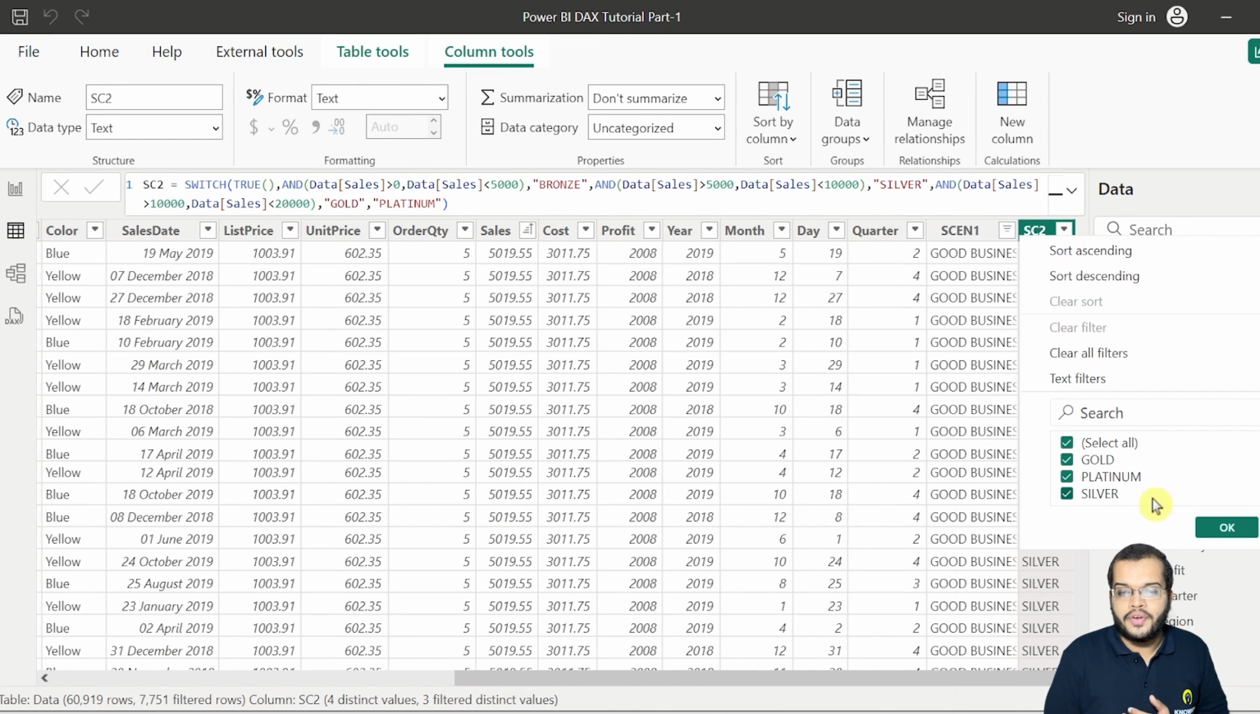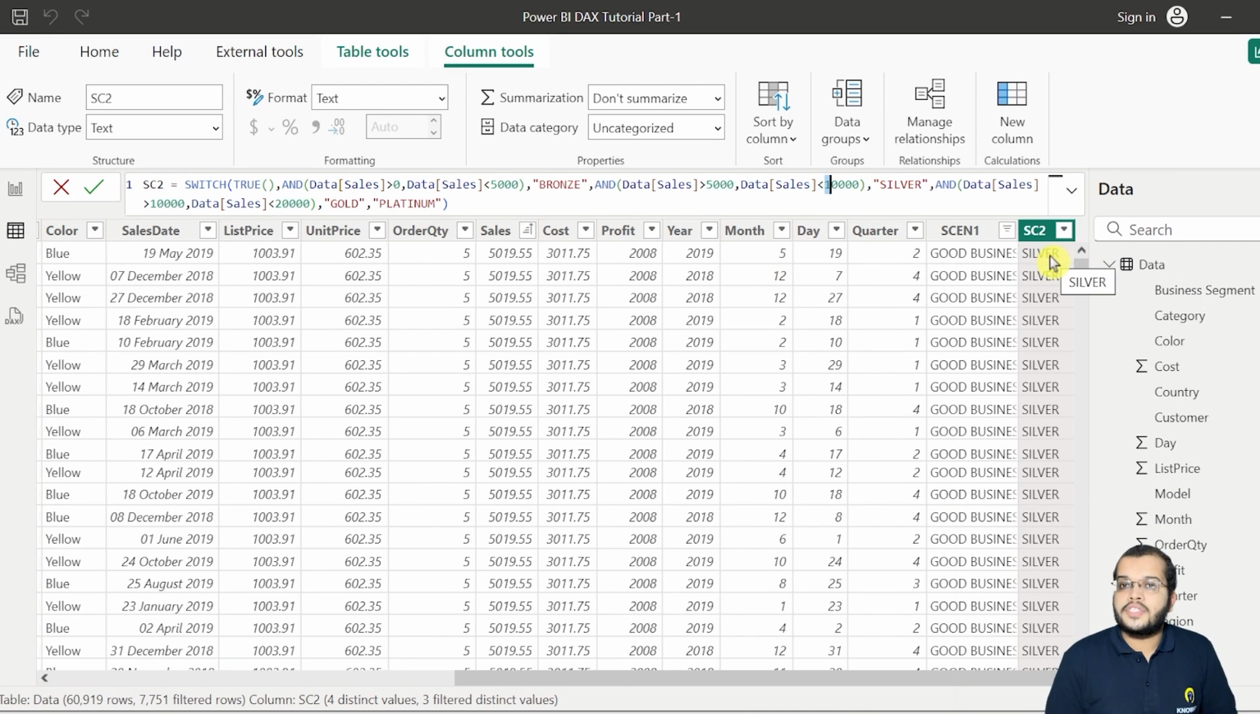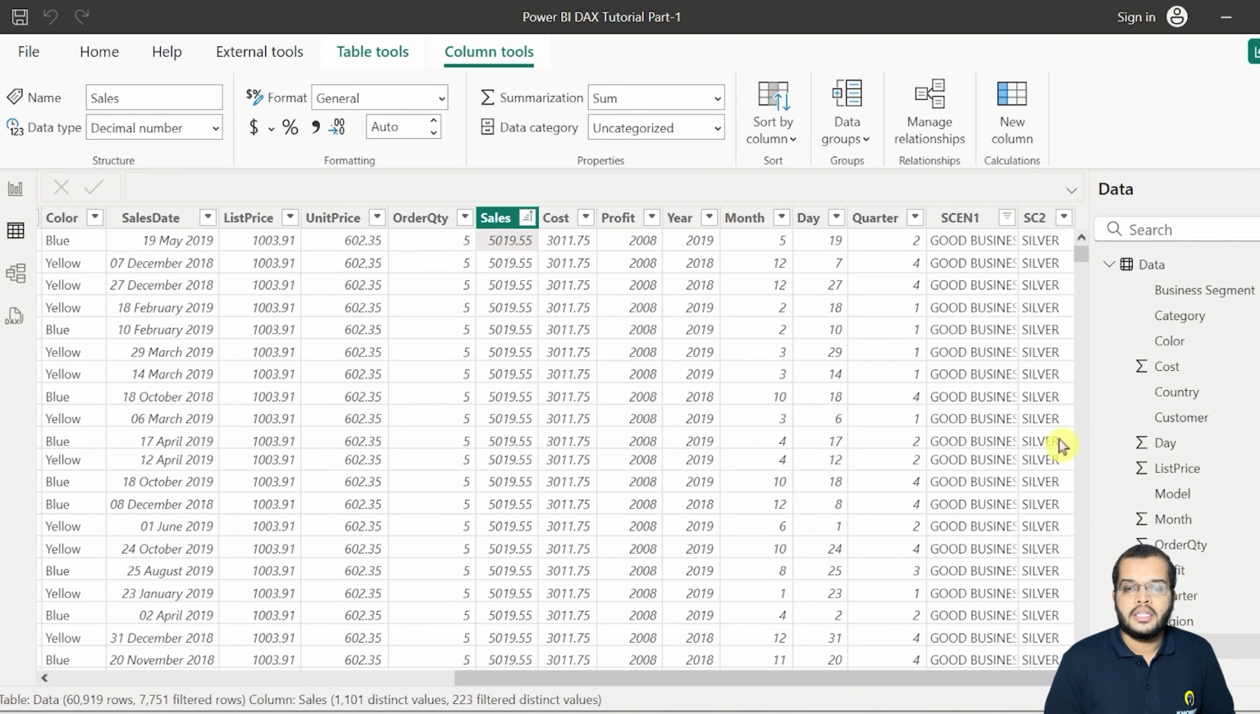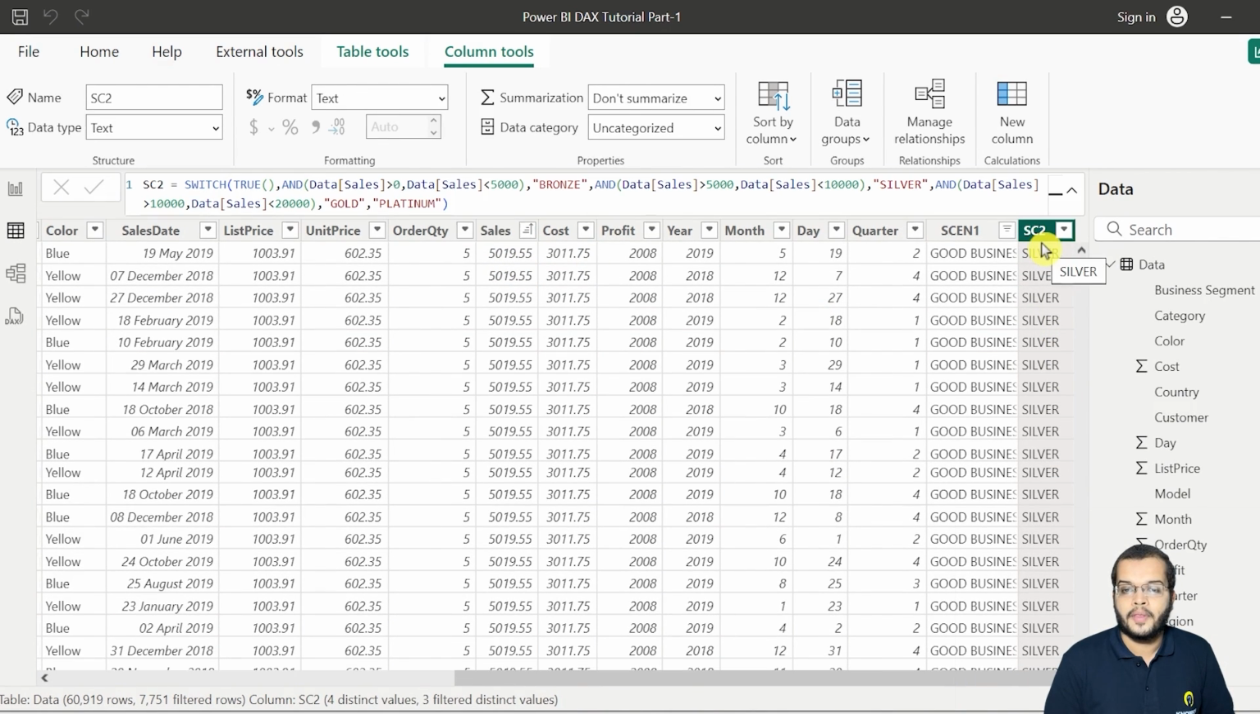Now let us verify the results. Okay, so we have silver, we have gold, and we have platinum. Here if you see, we have silver. Let's cross verify. For what are we getting silver? If the sales is greater than 5,000 and less than 10,000. So it is 5019, it is greater than 5,000. That's where we have got silver here. All right, so this is how you have to use the switch logical DAX function in Power BI.